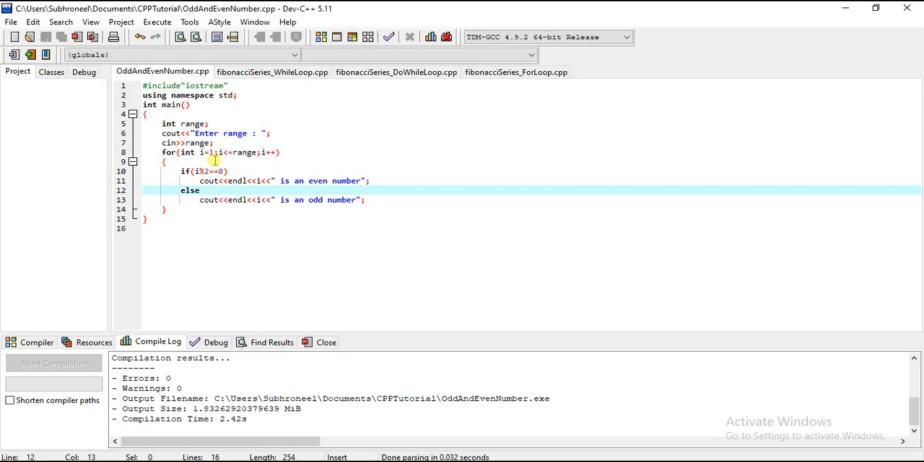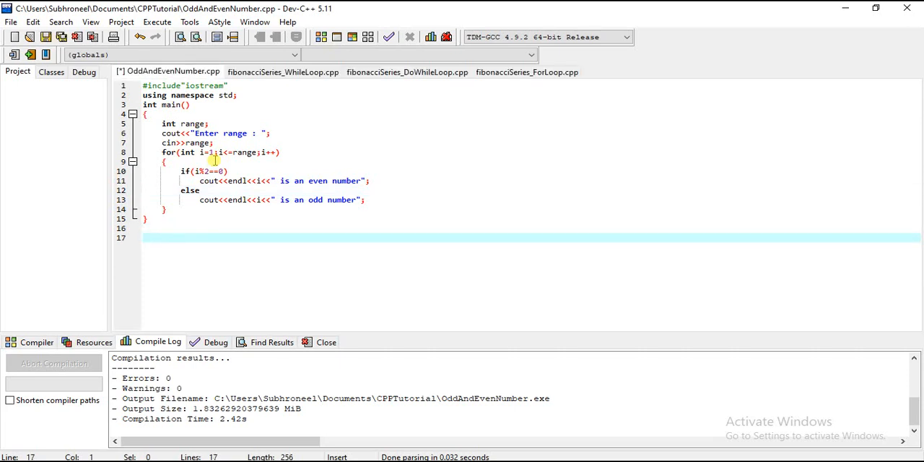The second program we will go through is Fibonacci. I'll show you the Fibonacci series using while loops, do while loops, and for loops. If you don't know what the Fibonacci series is, it is a series of numbers. It starts with 1, then 1, then 2, then 3, then 5, then 8, then 13, then 21, then 34.